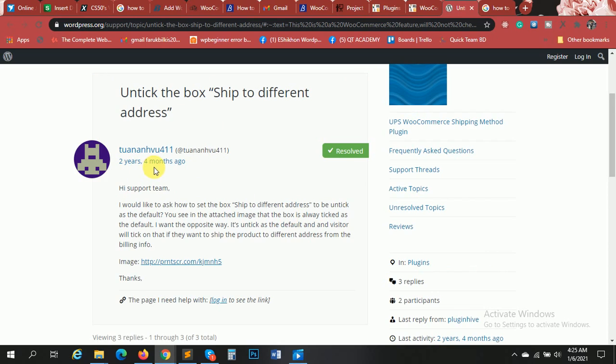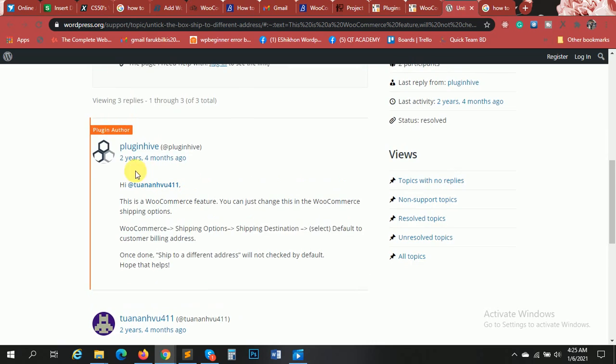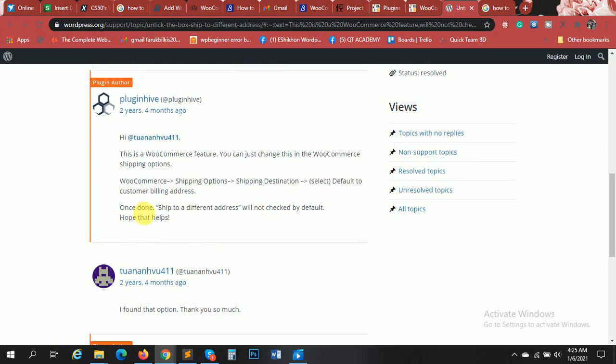This is from 2 years ago, but I was still trying to find this problem for 2 days, and after 2 days I got this solution. It is from 2 years ago, but it's helping me. So how do I have to uncheck the ship to different address?